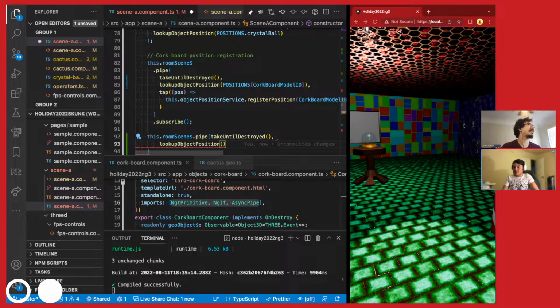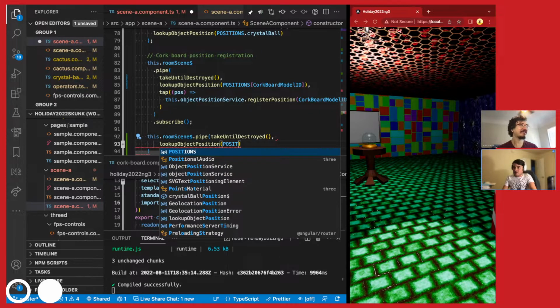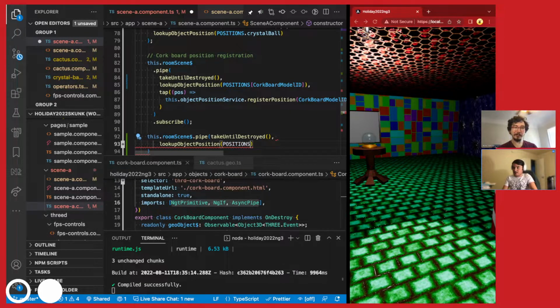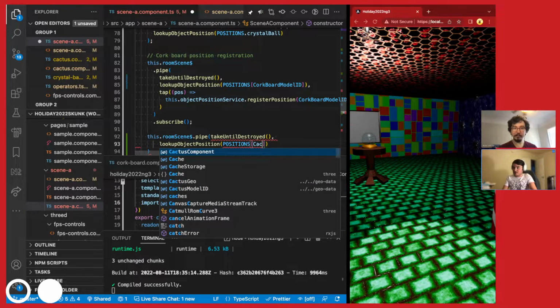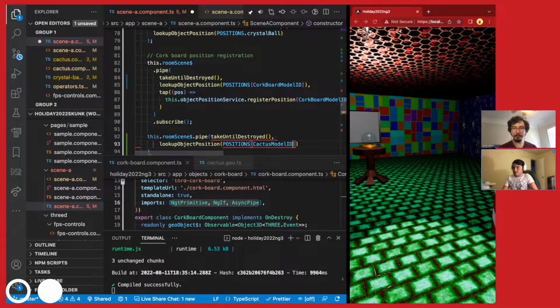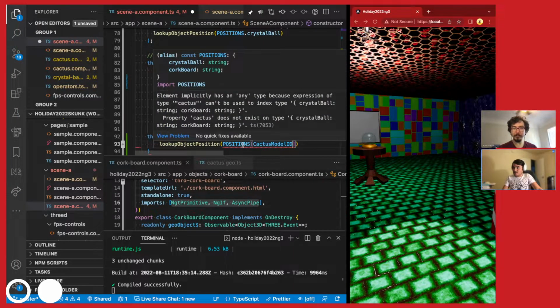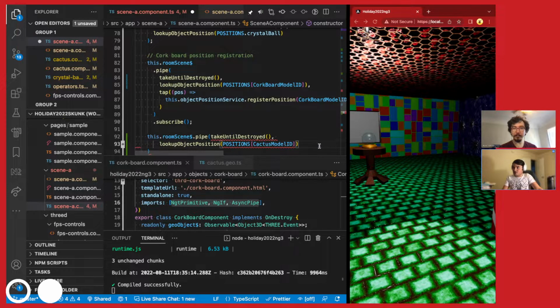Okay, anyway, this operator will search through the object and find an object with a given name and then return its vector position. So I've got all the positions here stored in a single object. Maybe we'll see if I set that up. So this should be the cactus model ID. We'll see if it... okay, cool. I have not set that up yet.